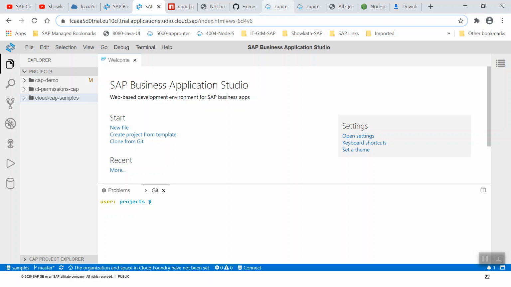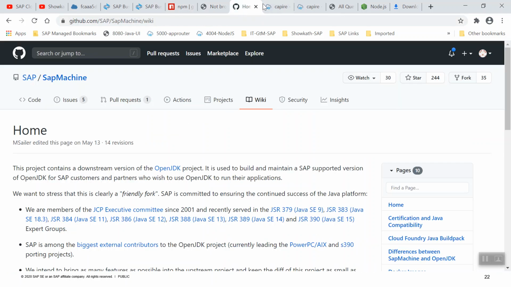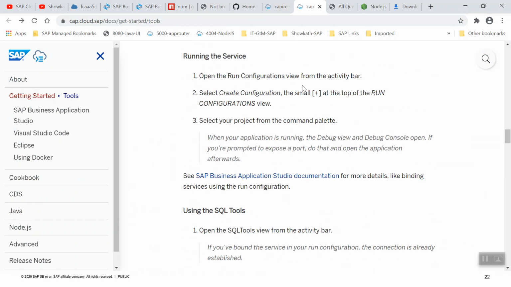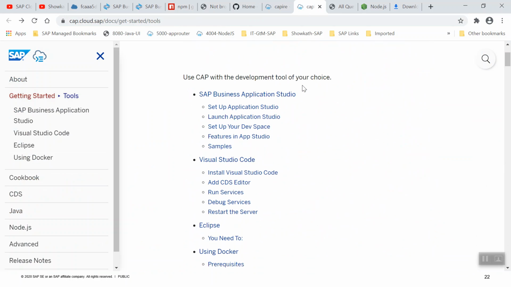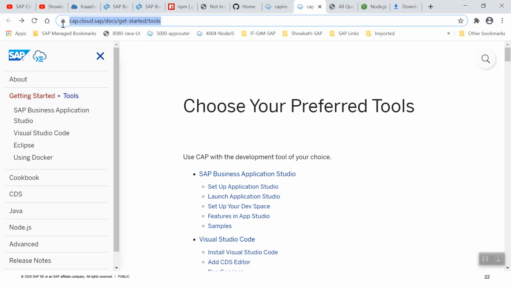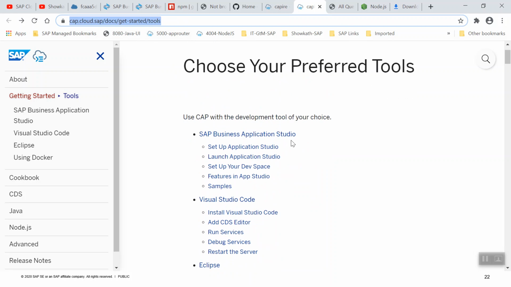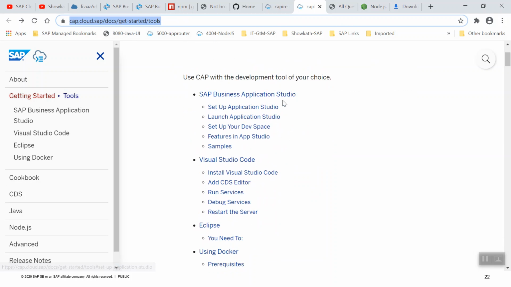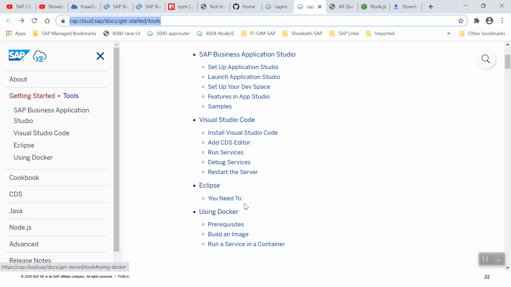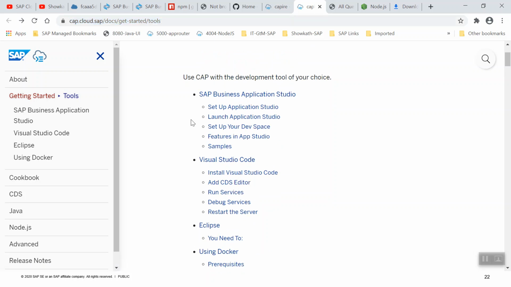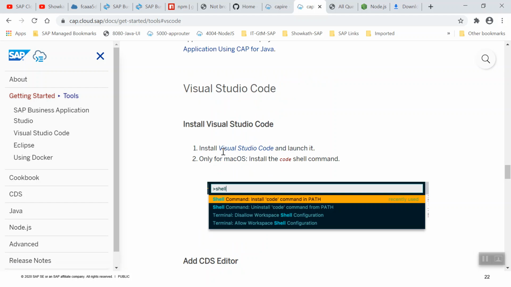These steps the CAP team also mentioned on this page. I will add this link to the YouTube description. As said, you can develop applications using SAP Business Application Studio, Visual Studio Code, Eclipse or Docker. The only difference is that with SAP Business Application Studio, you don't need to set up anything. You just need a browser. It will have a pre-configured development and deployment test environment. As we are going to focus on Visual Studio Code, I'll click on this link.